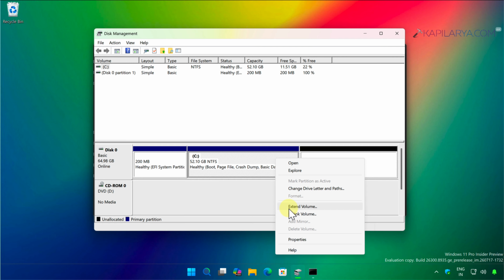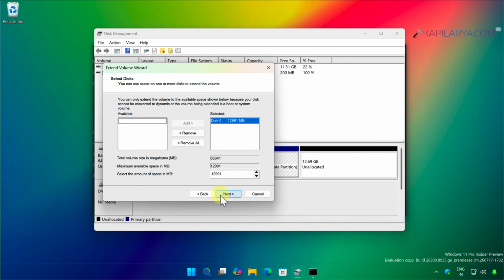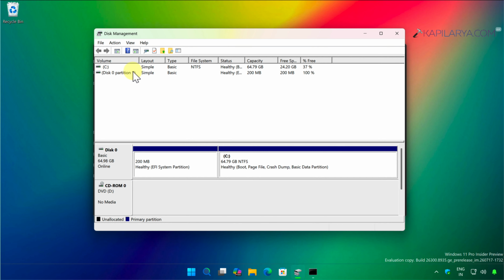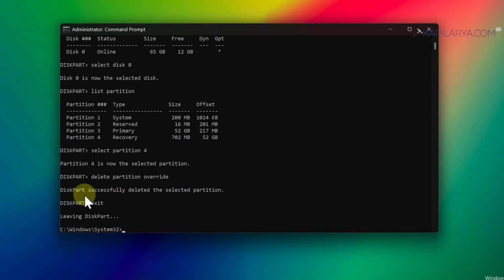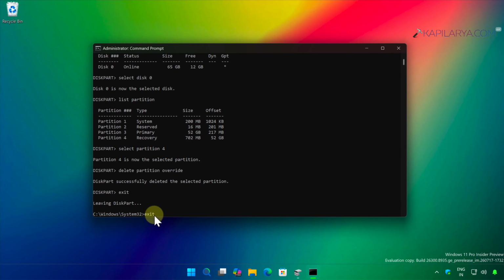We can click on it and click next on the extend volume wizard, and here we can claim the 12 GB space, the unallocated space. So I'll just click on the next and click on finish, and here you can see that now our C drive has been extended and we successfully reclaimed the free unallocated 12 GB space and also deleted the recovery partition from Windows 11. Now we can go back to the command prompt window and type exit command to leave the diskpart, and again type the exit command to leave the command prompt.